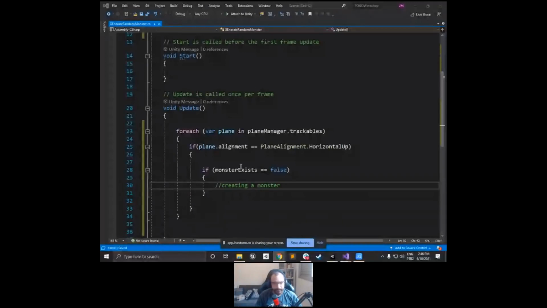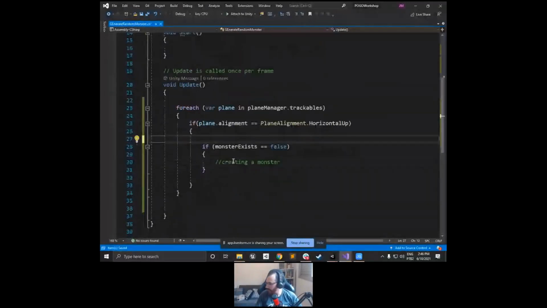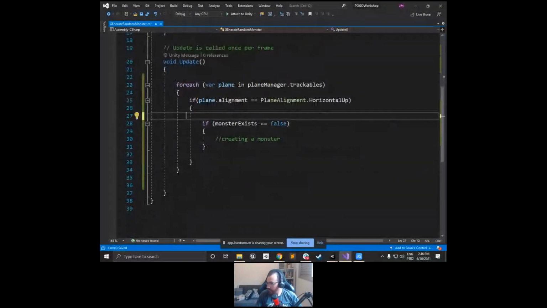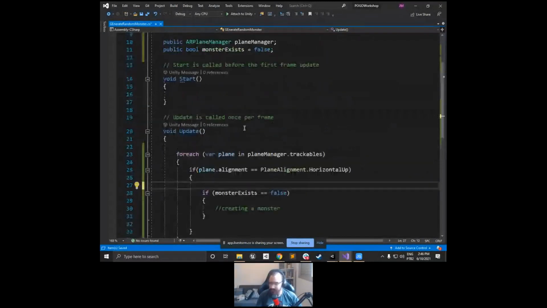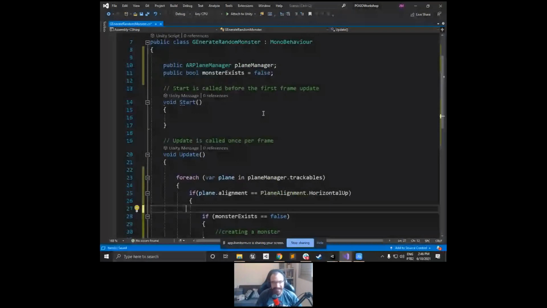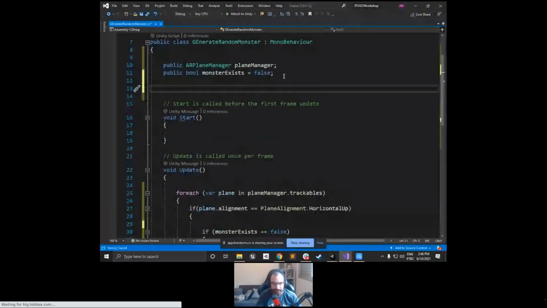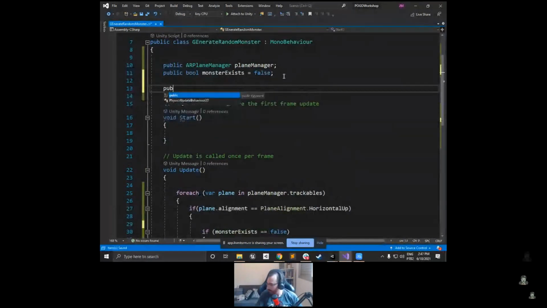All good. Cool. So now we just need to create this monster. We just need to make this monster appear on the screen. So for that, we need to have a reference here to this monster. We need to tell what is the monster that I want to create. So I will need another public variable here. So a public game object in this case.